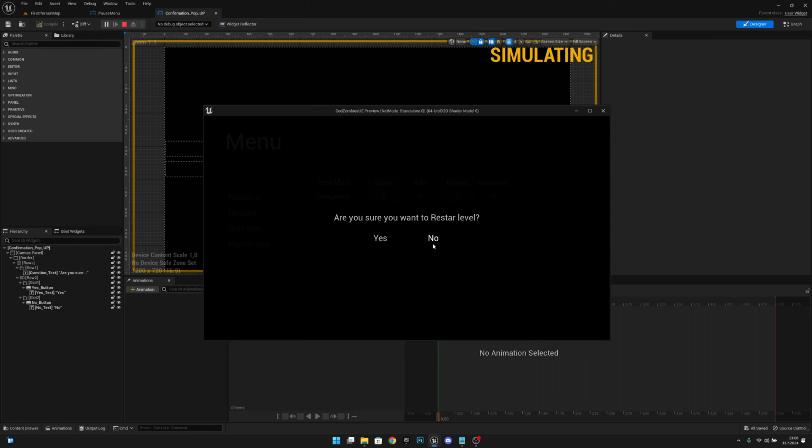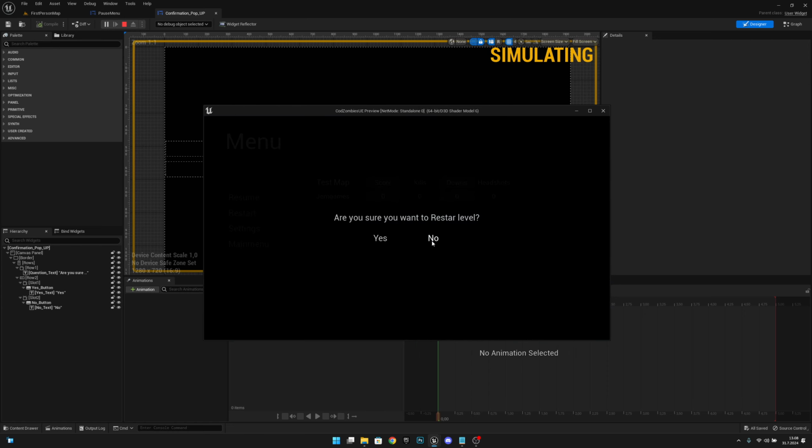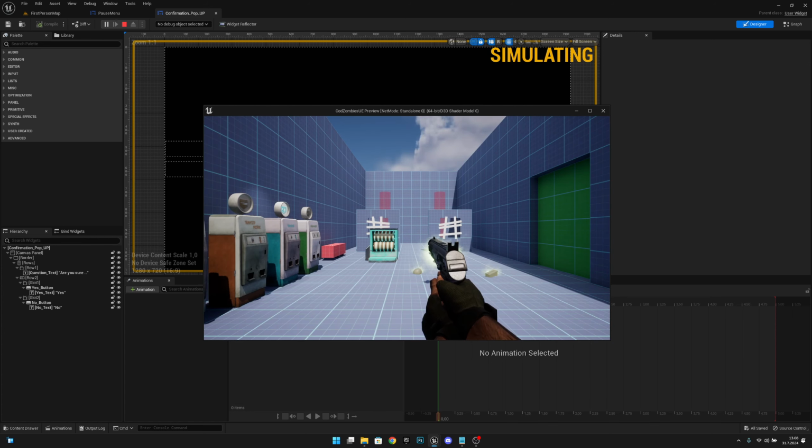And as you can see, the hovering effect is working. If we press no, we will go back to the pause menu. And if we press yes, we are back in the game. But why does this not work?